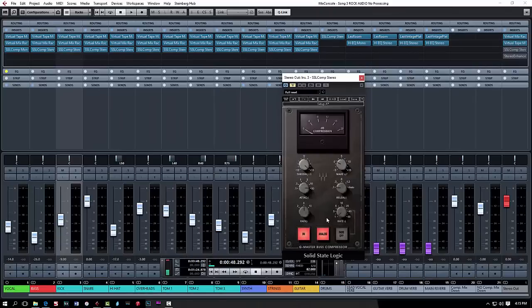Okay, so what I have here is the SSL G-Bus compressor on the 2-bus in this mix. I'm using this compressor on all of the other tracks too, to get around 4 dB of compression on each individual track, but I have it here also on this track. So what we're going to do is simply play the track, have a listen to it, and then dial some compression in.